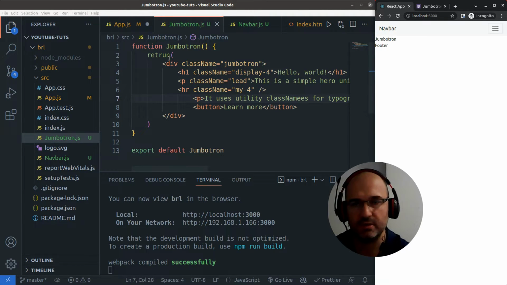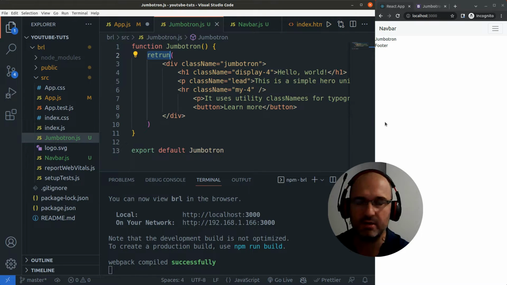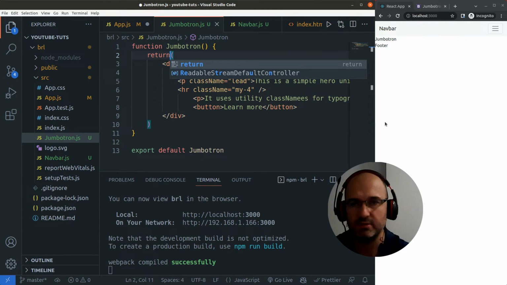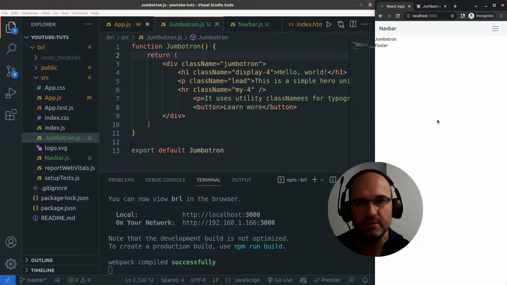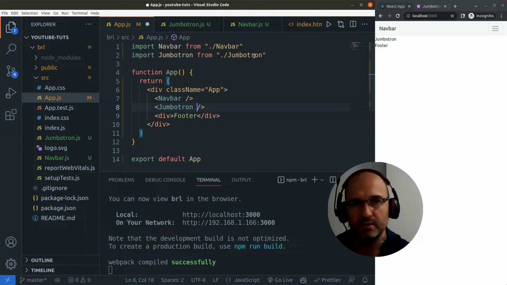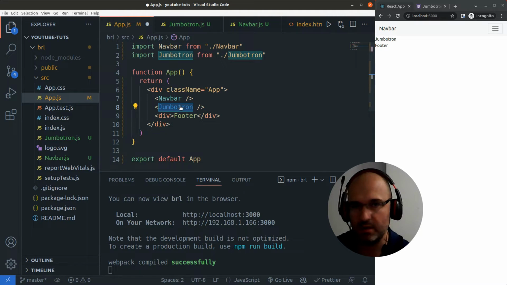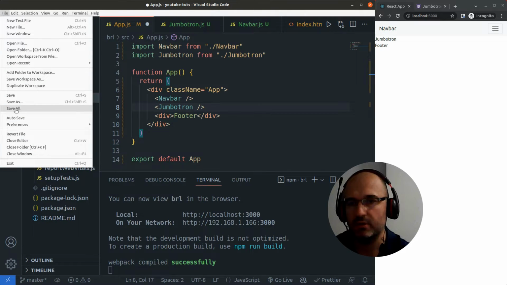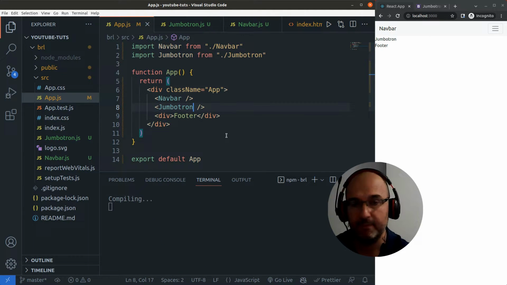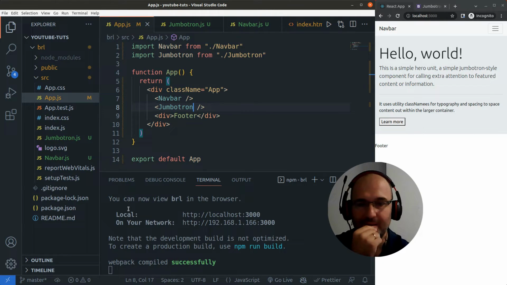So something's, oh yeah, I typed run. Instead of that, I should have typed return. So Control S, and finally F5 here, and it's still not loading. So let's see why. Jumbotron from Jumbotron, file, save all, compiling. And finally, we have it right here.